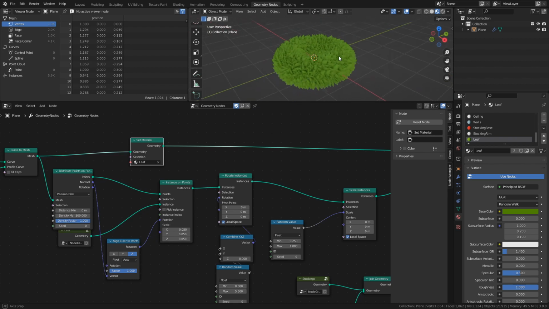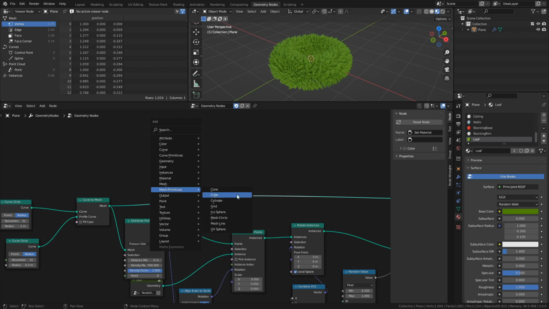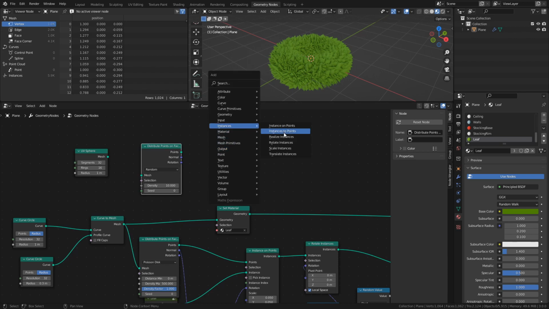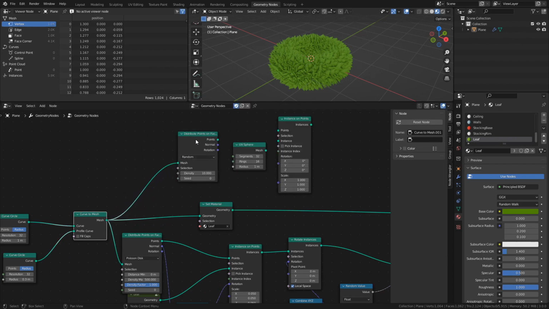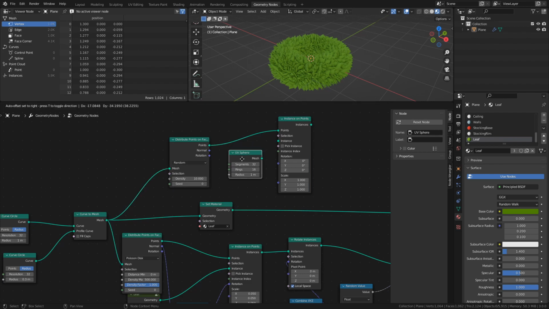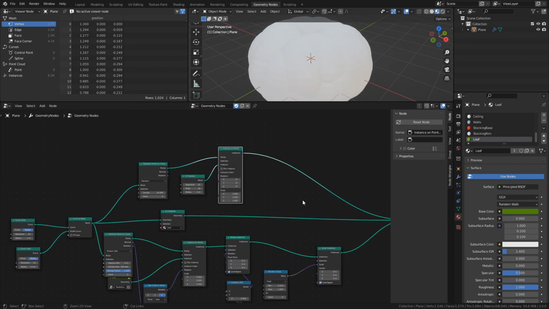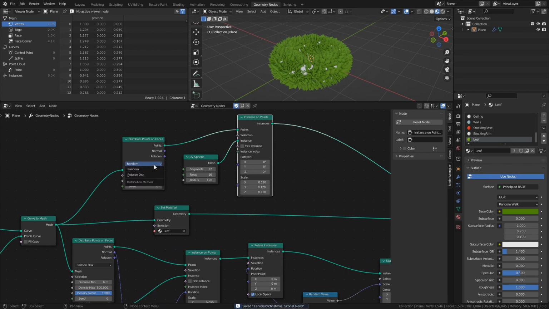Lastly, let's add some colored balls to get some more details. Add a UV sphere, a distribute points on faces node, and an instance on points node, and connect the UV sphere to the instance socket of the instance on points node. Set the scale of the instance on points node to 0.12, and change the distribution of the distribute points on faces node to Poisson disk, and set the distance min value to 0.45.